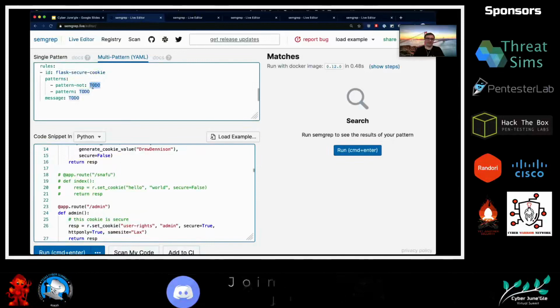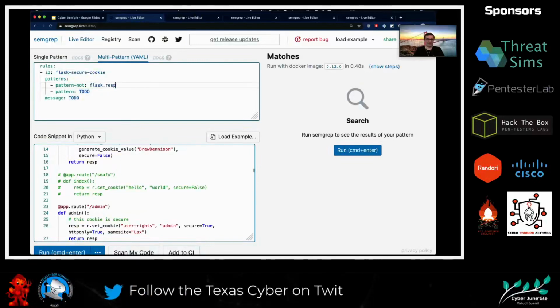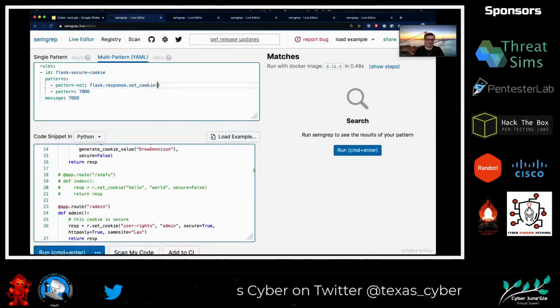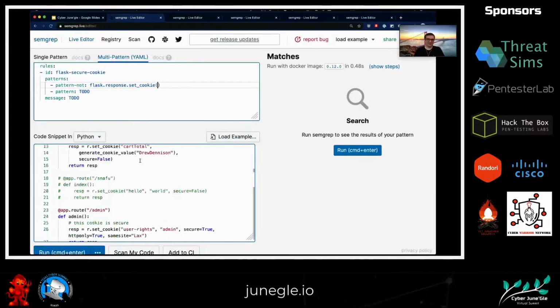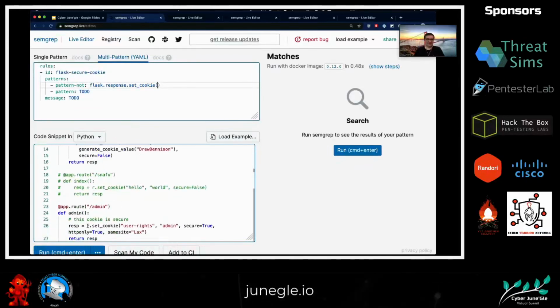So the first thing is the secure case. We have flask.response.set_cookie. And that's just imported above. You'll notice that it's defined as response, but it's imported as R. So if I'm searching through this with grep, I have to understand, okay, the developer might have aliased this. So in this case, we will correctly resolve that and understand, okay, it's part of the Flask response object.